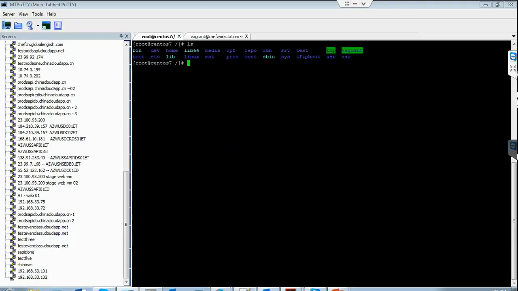So these are the folders in the Linux system. As soon as you install a Linux operating system, you will see this. Everything will be mounted. CentOS, is it? Yeah, CentOS 7. You can see that, right? /etc/redhat-release. This is CentOS 7.1. Actually, I already installed it. If you want, I can show it.